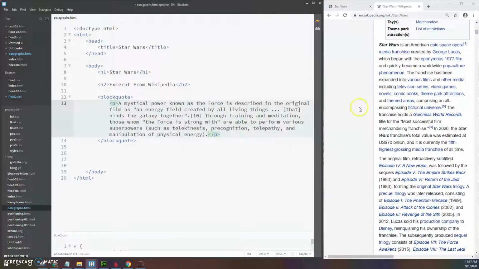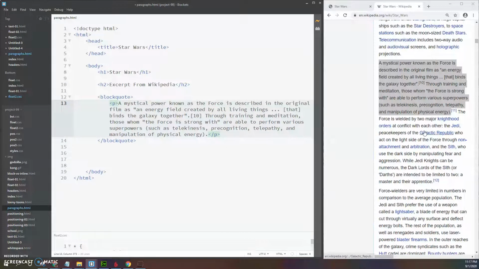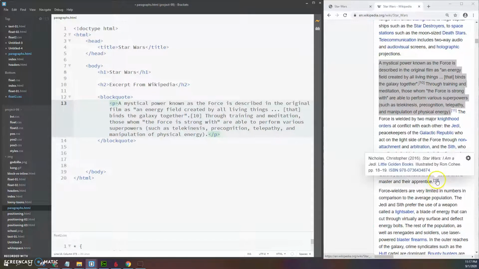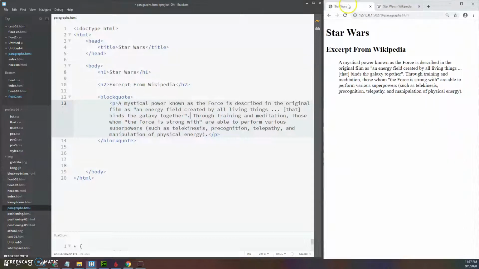Just keep a lookout on Wikipedia. They have tons and tons of these little numbers in brackets that are kind of like links to the bottom of the page. If you ever copy and paste those from Wikipedia, go over and delete them because they're not useful at all. So here's our block quote, and this is what it looks like on a web page. Block quotes are indented on both sides, so this is how it looks naturally.